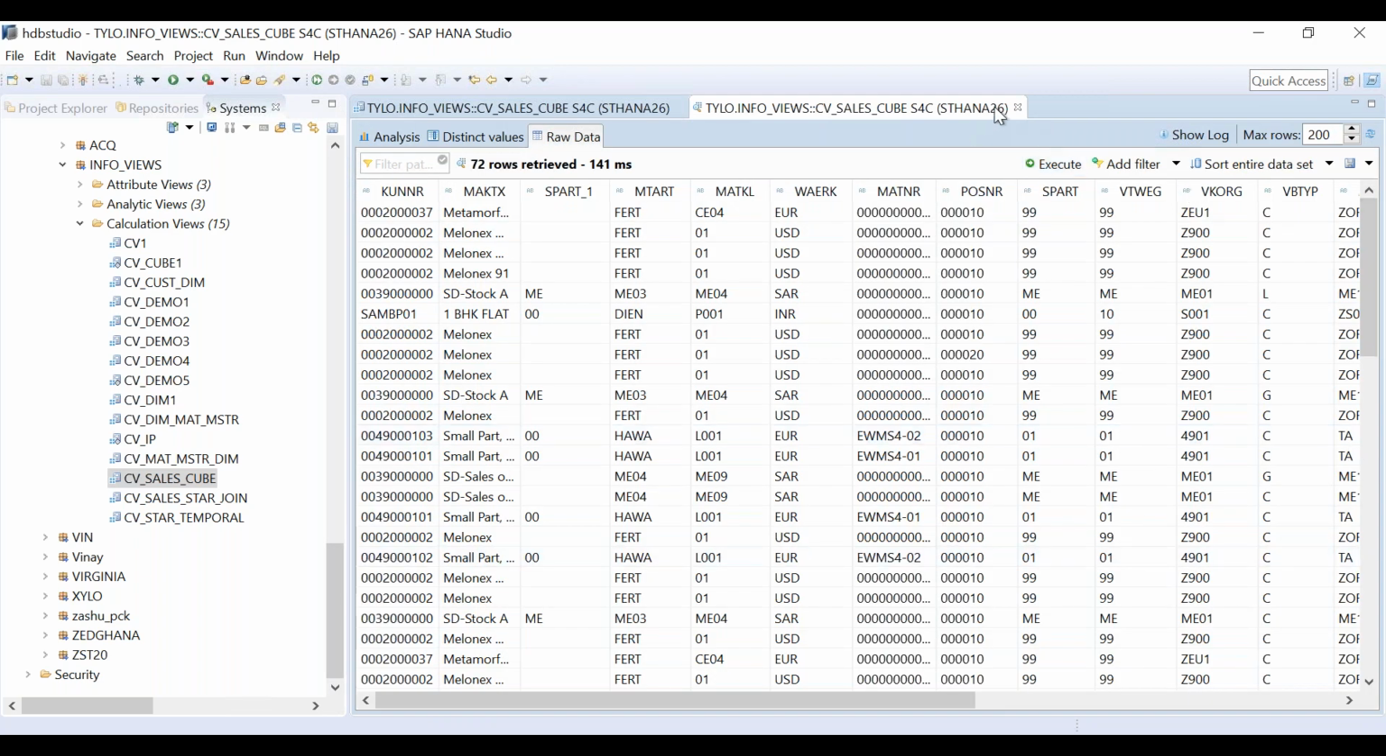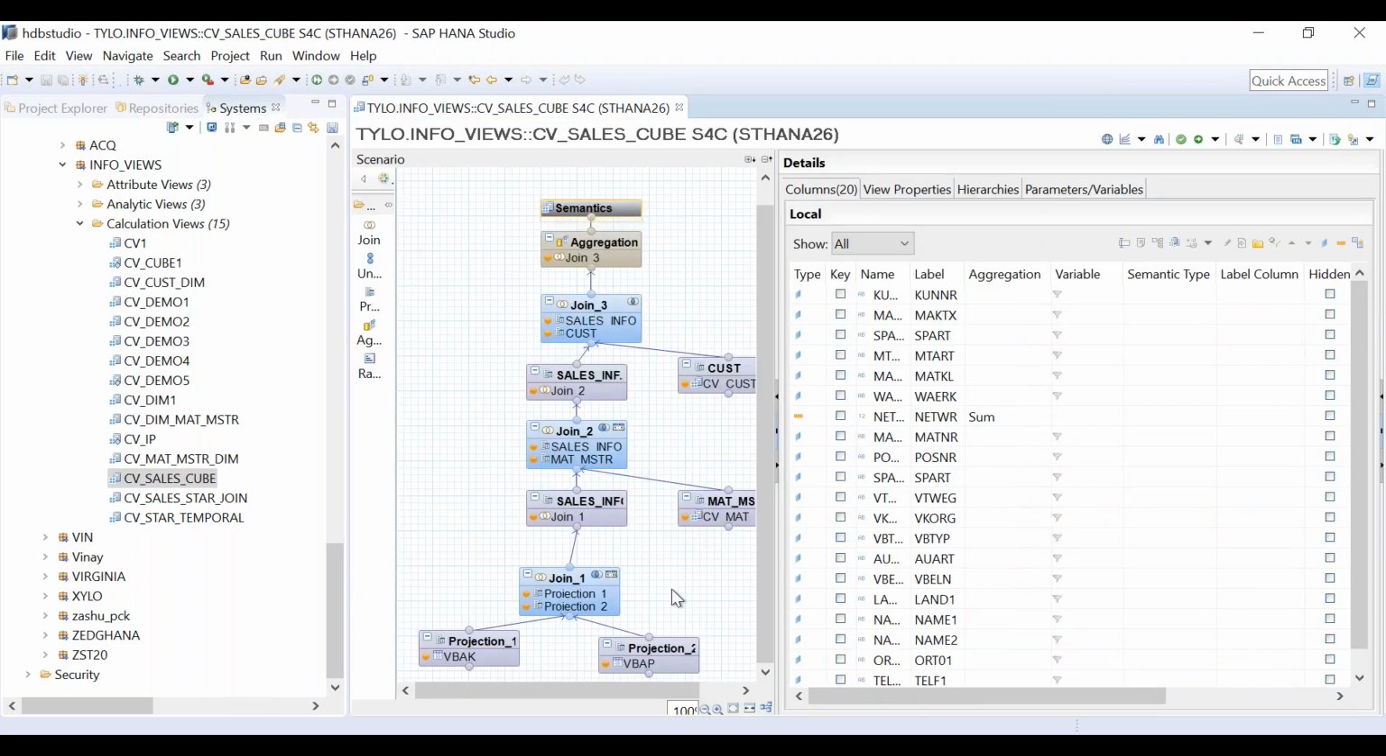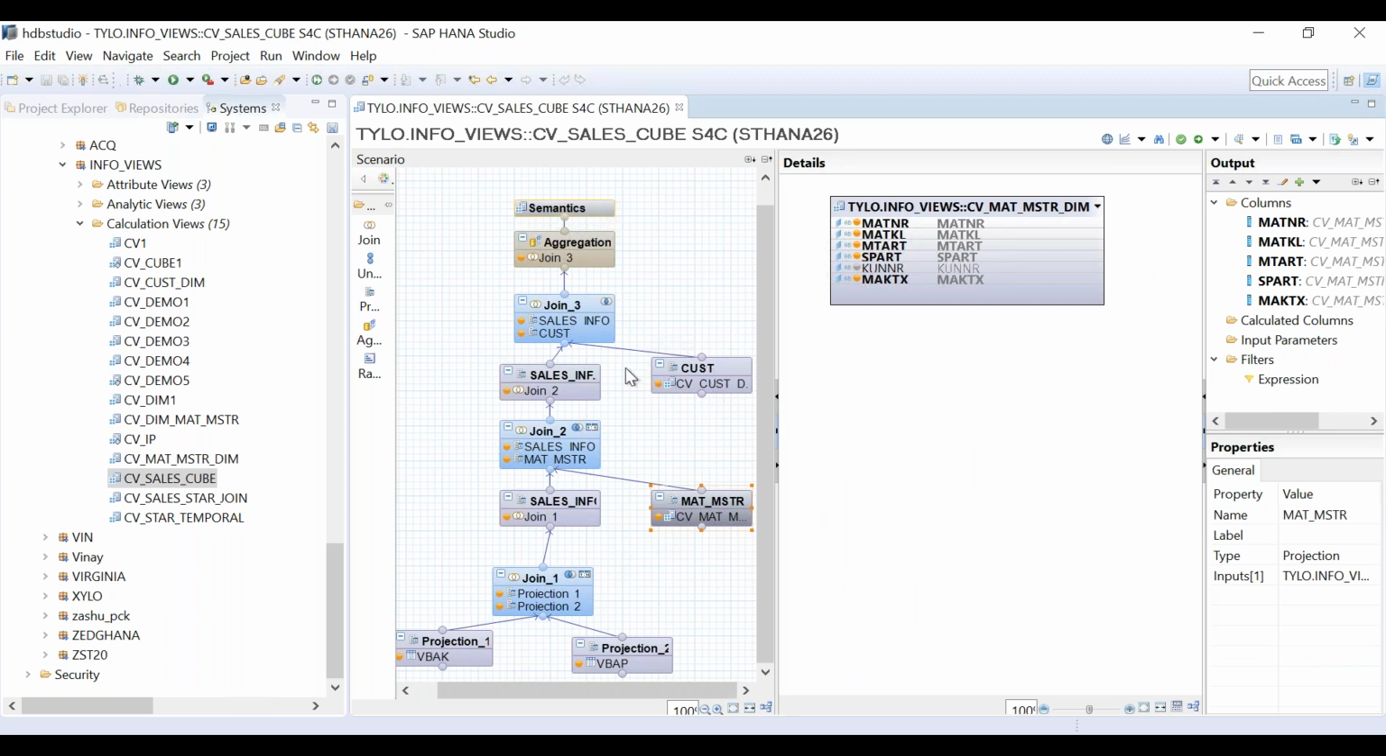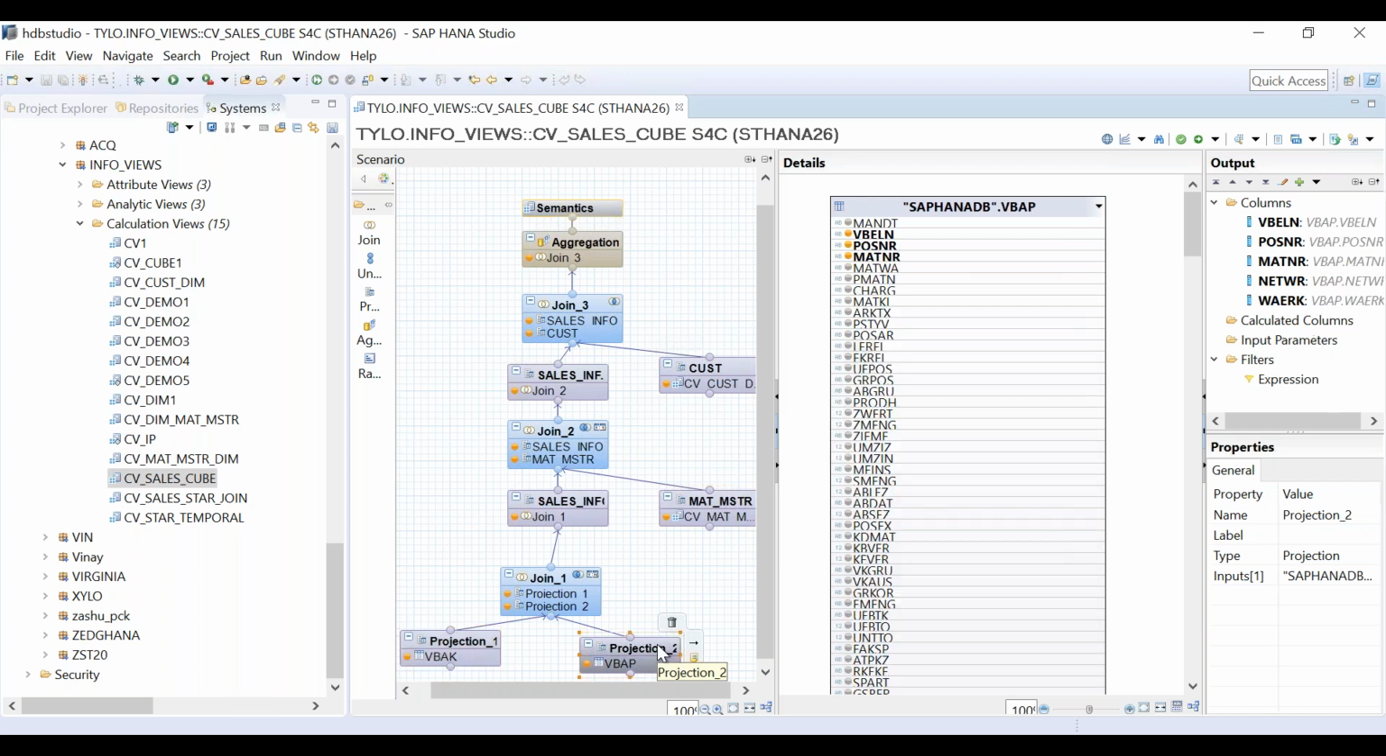I think this one is built on top of VBAK and VBAP, and we have also used the dimension calculation views. So I think it's a very good example, and we can use this. What we have done so far is this view, sales cube. The sales cube gives you information regarding the sales order, which is my header, VBAK, and the sales item is coming from VBAP. And you have this VBAK VBAP join here.